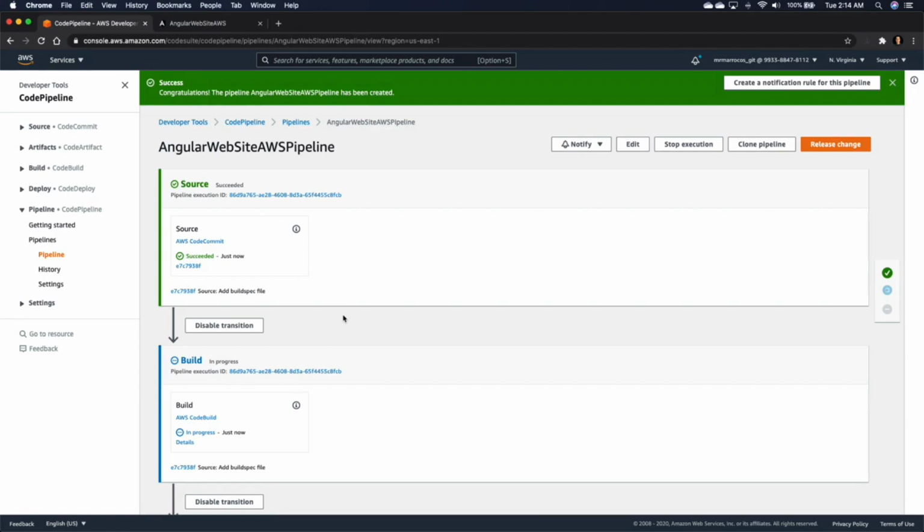While our code is building, let me remind you that this is a very simple scenario. Note that we have only 3 steps: the source, the build, and the deployment. In a real case scenario, you could create more complex scenarios that can include code quality checks, automated tests, registration of containers, security checks, gateway approvals, and so on.